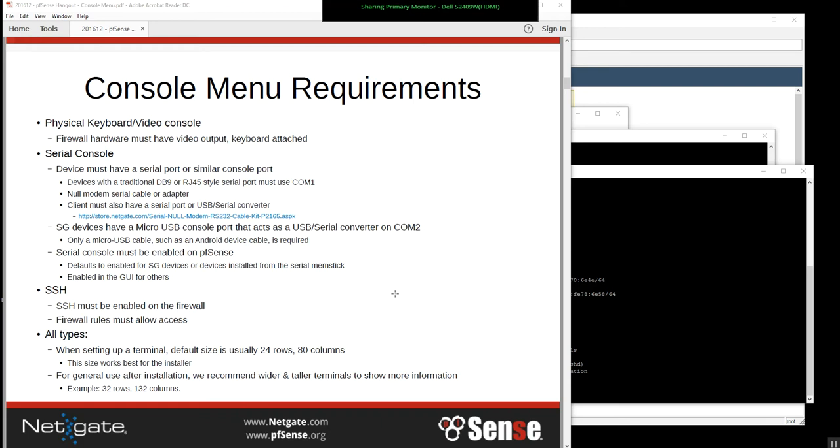Now, on the client side of things, like where you're going to be reaching this from, you're going to have a serial port there or a USB serial converter. I've got a link there. You can follow it from the PDF later. On the Netgate store, there's a kit that has a USB serial cable and a null modem adapter together, which is handy for connecting to things like that.